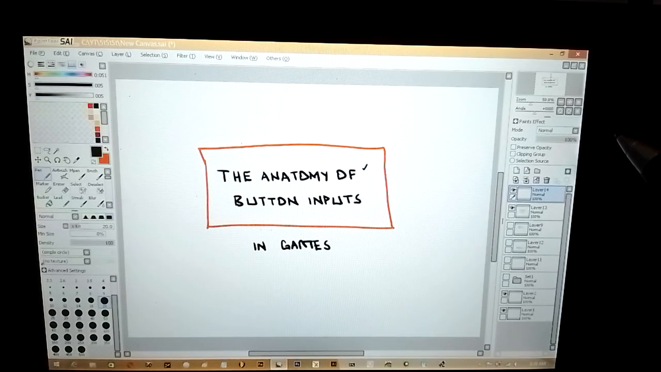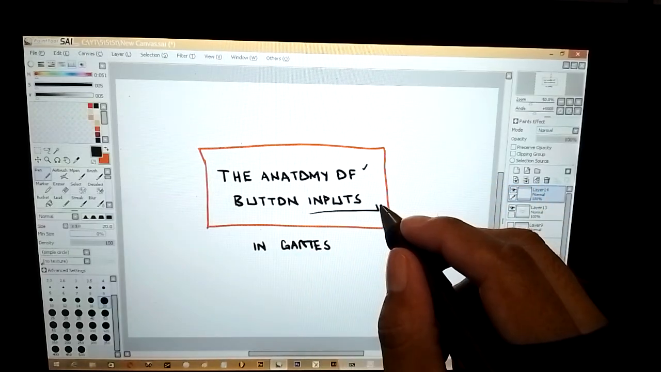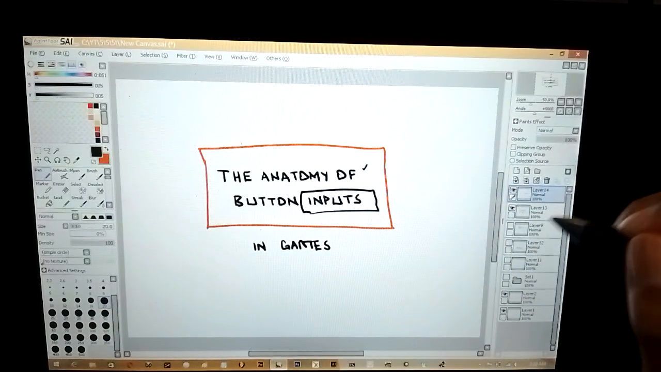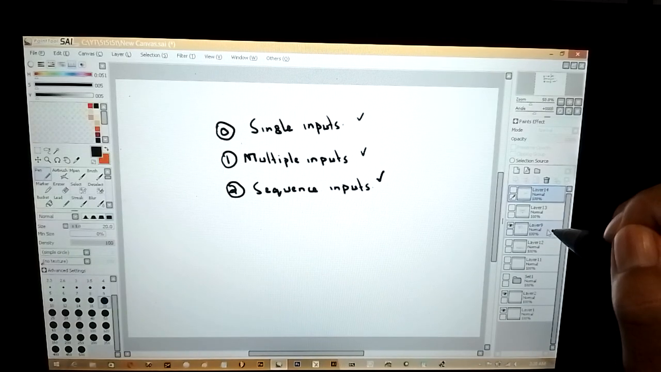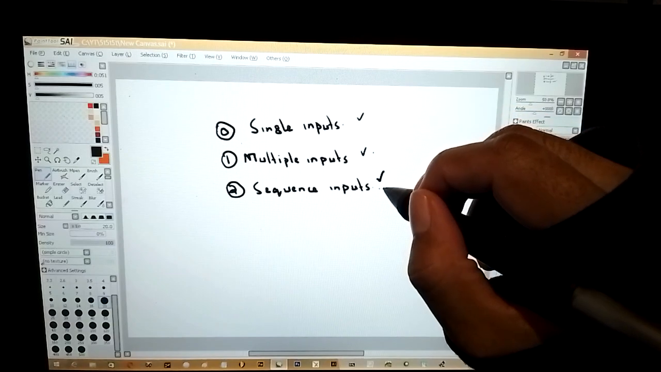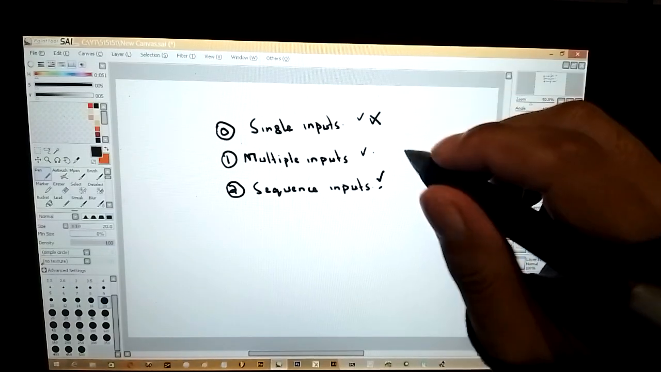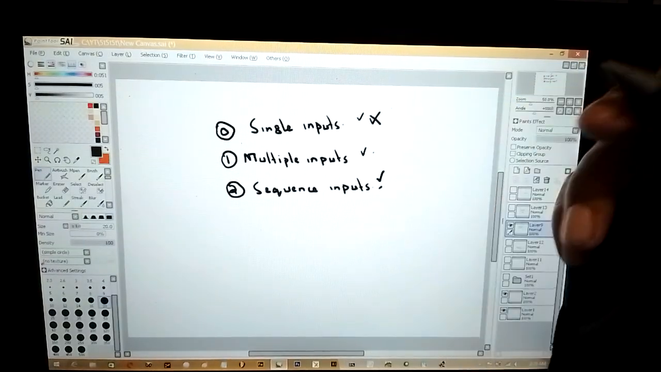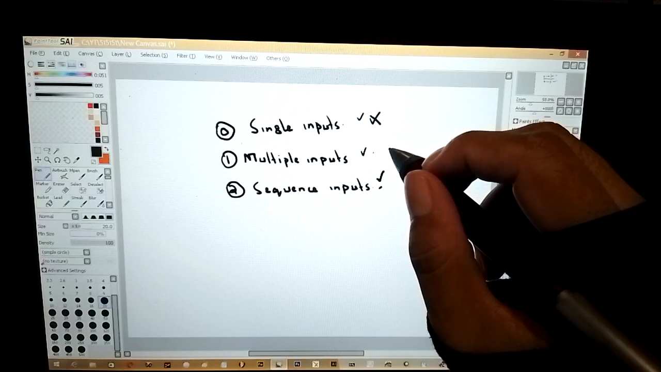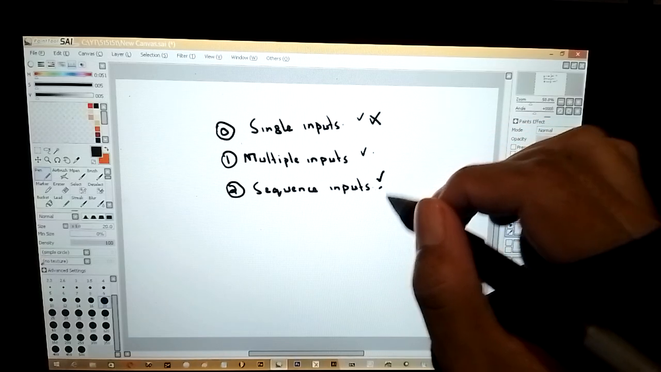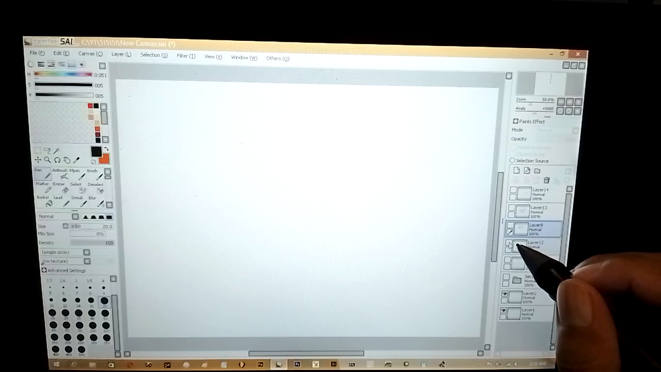This is EB, and we are going to be talking about the anatomy of button inputs. We'll be talking mainly about multiple and sequence inputs. We don't need to talk much about single inputs because everyone knows what a one button press is. But things get interesting when you go to multiple inputs and sequence inputs. So without much further ado, let's dive in.